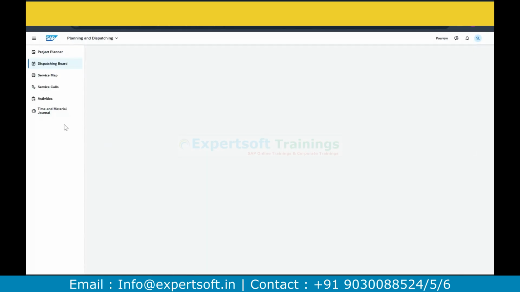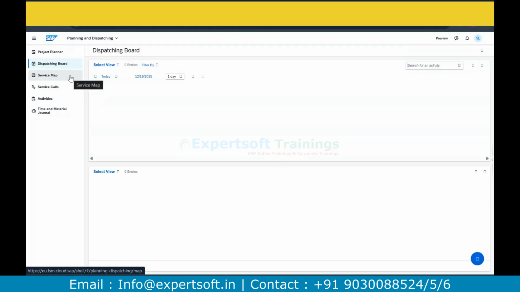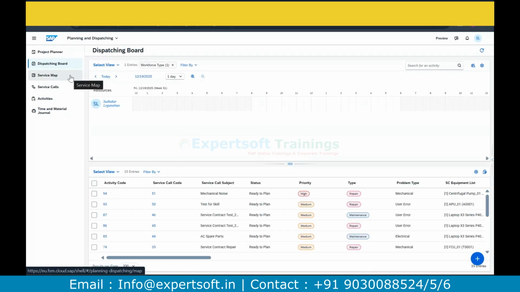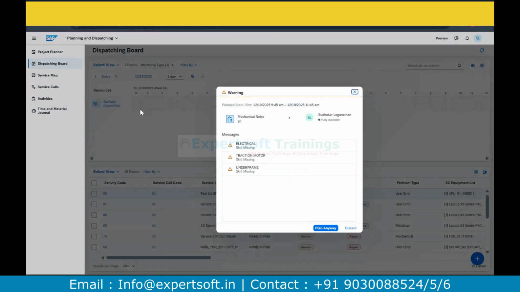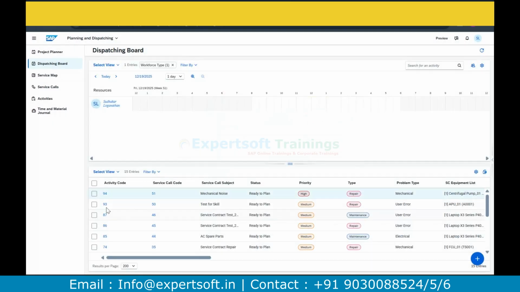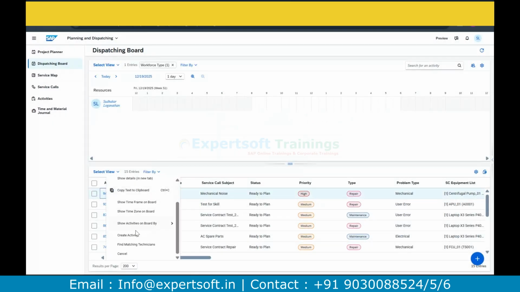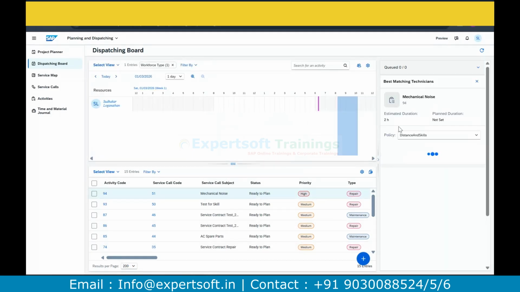Planning and dispatching. This is one of the major, at times the most used, features within FSM. The service planner will assign an activity to the technician either through the drag and drop method, or through semi-automated scheduling, which finds the best matching technician.